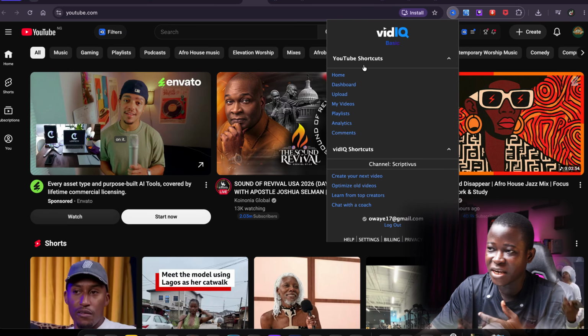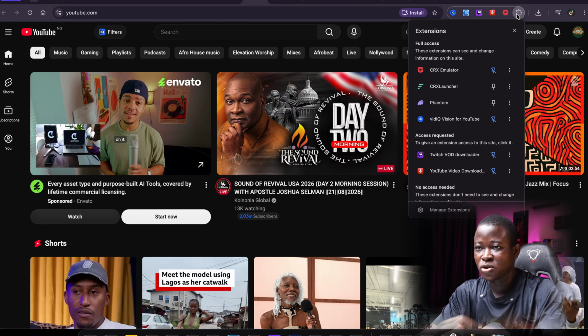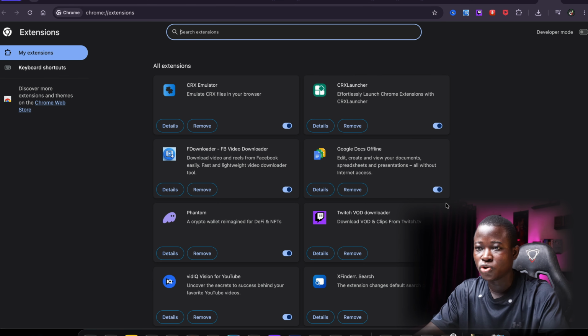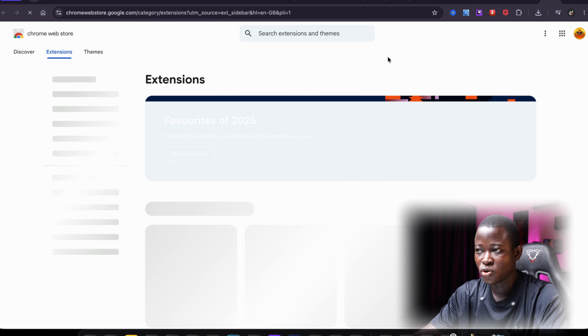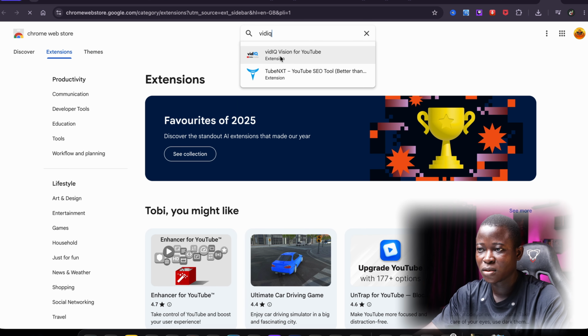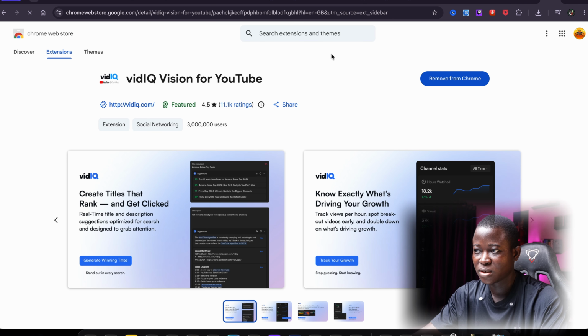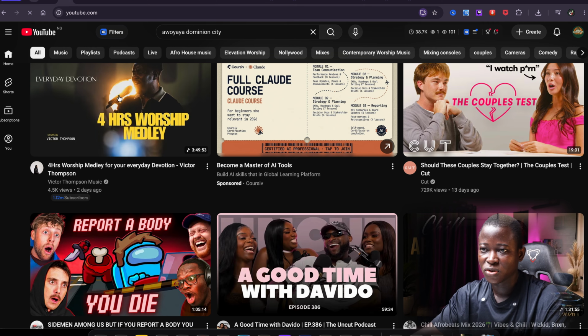So this is vidIQ. And how do you install this particular tool? Come to this YouTube extension, a Chrome extension. So you use a Chrome extension, then you come to manage extensions, and you come to Chrome Web Store, and it's going to load here. Then you search for vidIQ, then you click on this and you add to Chrome. So once you've added it to your Chrome, your YouTube is going to look like this.